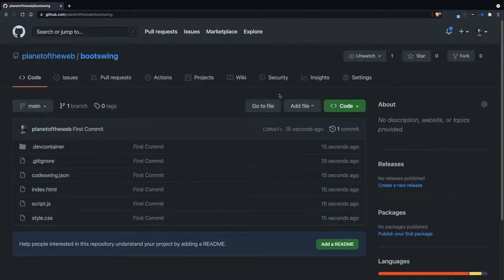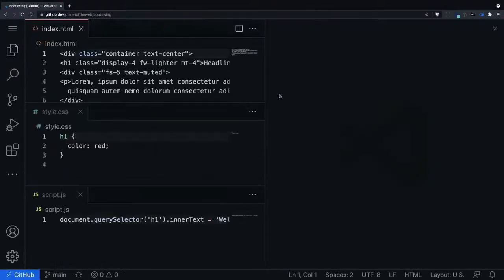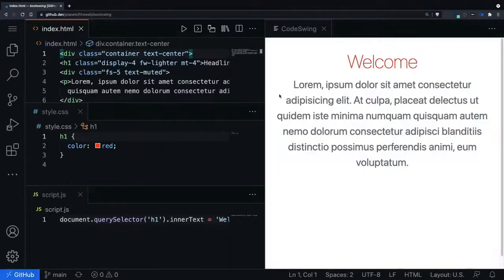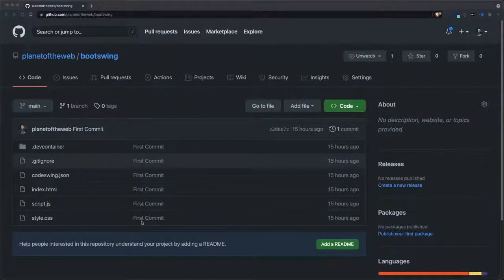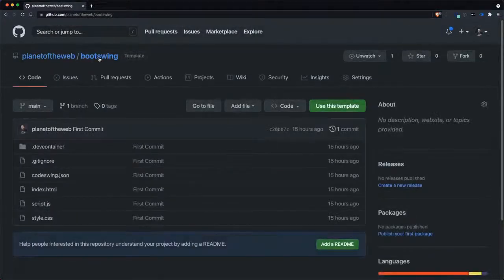Now that we're in here, we can just hit the period. And our project will run with Codespaces using our CodeSwing. Now, if you want to share this with somebody, you can just copy this URL and send somebody the link for this CodeSwing. You know, this is going to make a nice starter template that I could use in other projects. So I'm going to go to the Settings tab, and then I'll click on Template Repository right here. Now, if you go back to the repo, you can create a new repository based on this one by hitting this button right here.